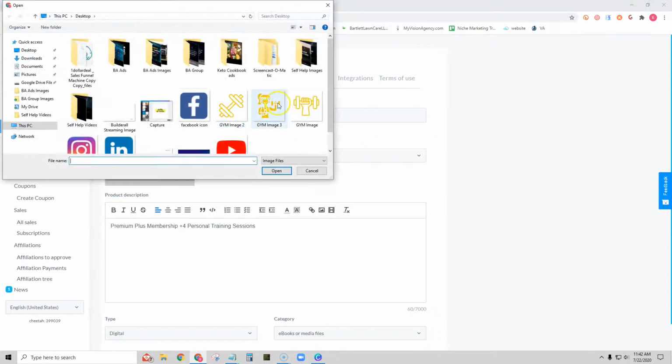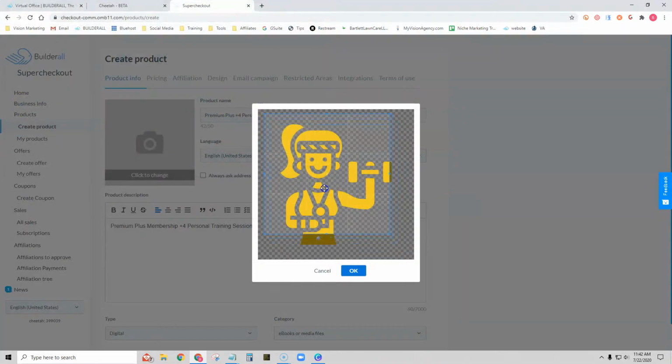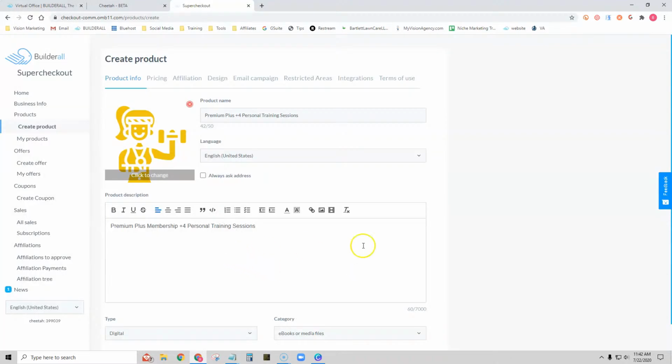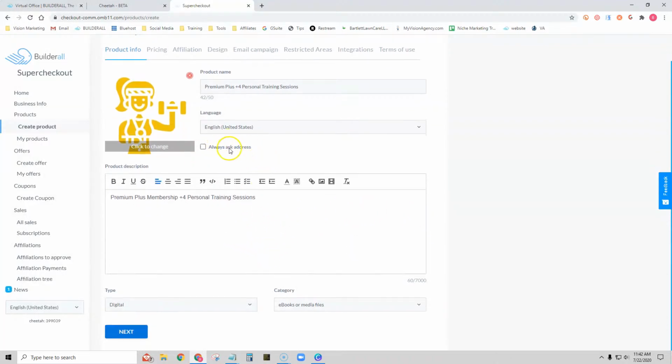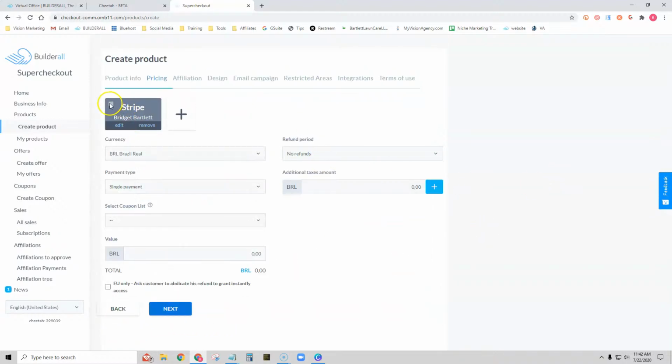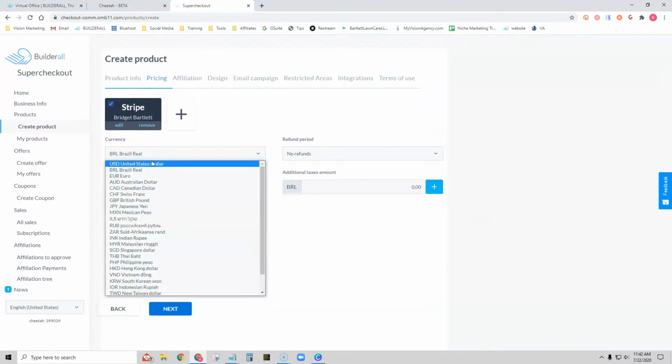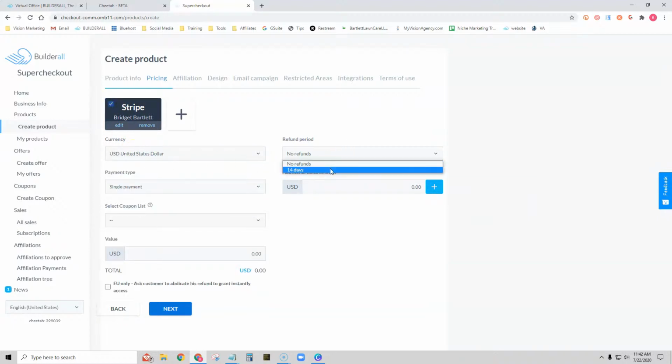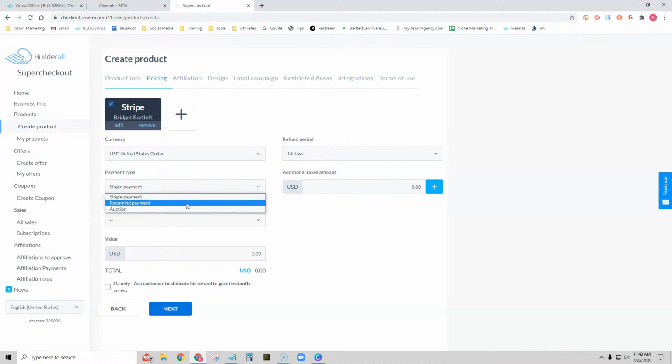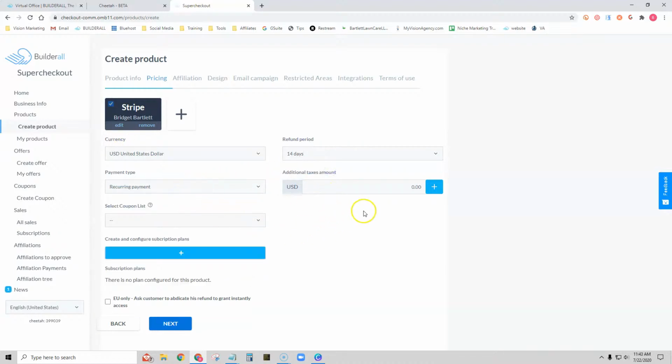Let's go ahead and add an image. And we'll choose this image here. And we'll click OK. And we don't need to ask the address. We want the language to be English. Again, it's going to be a digital product, and we want to choose subscriptions. So we'll go ahead and click next. Let's go ahead and enable our Stripe and United States dollar. Refund period is going to be 14 days, and we want to create a reoccurring payment for this subscription. No additional taxes, no coupons, but we do want to create our subscription plan.